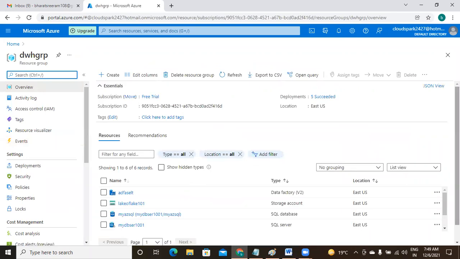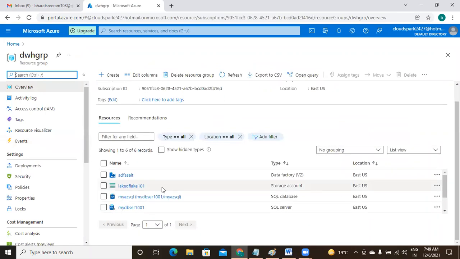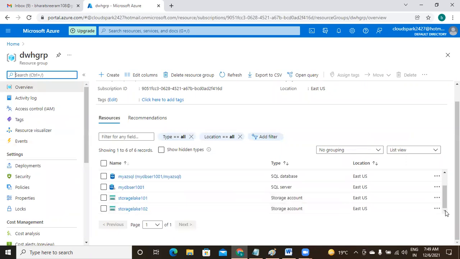So in our last session, we have created two storage accounts. One is storage lake 101. Second one is storage lake 102.